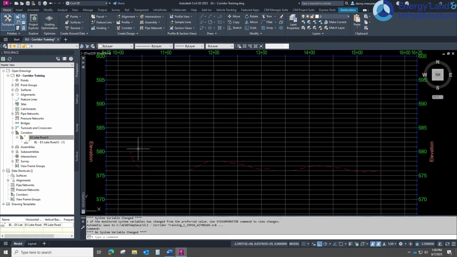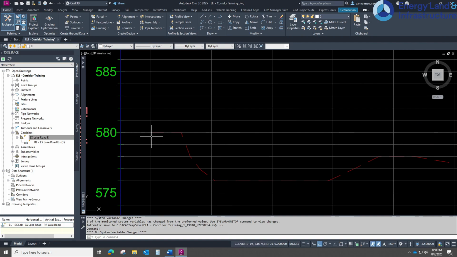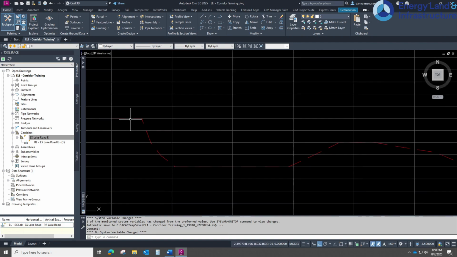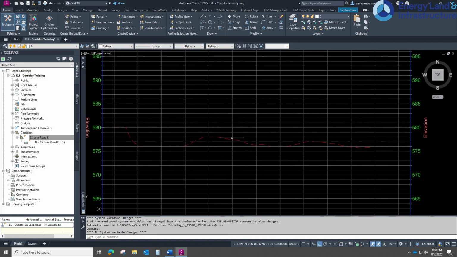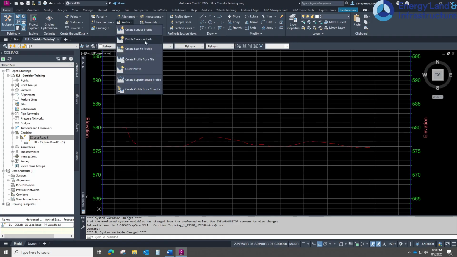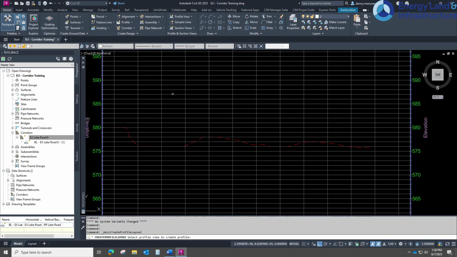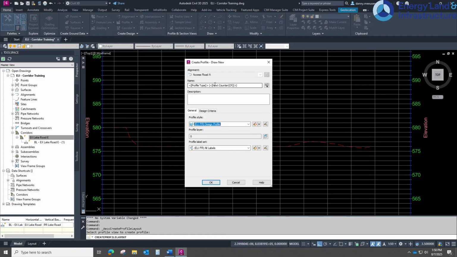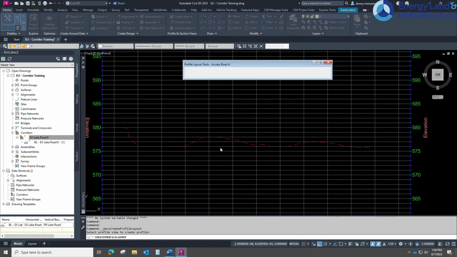So there's our alignment running along the existing topo. You'll notice where the alignment starts is actually up a lot higher. So we're going to have to build a proposed profile to make up for this huge gap here. So we're going to go back to Profile, Profile Creation Tools. We're going to select our grid. We're going to give our profile a name, Access Road A. Profile style is ELI Proposed Design Profile. All labels is fine. We're going to click OK.